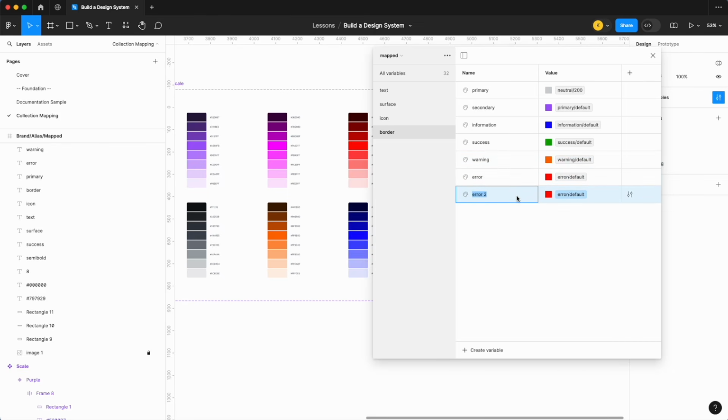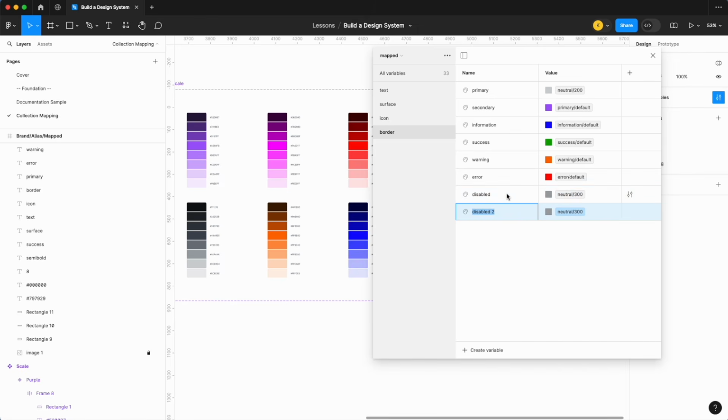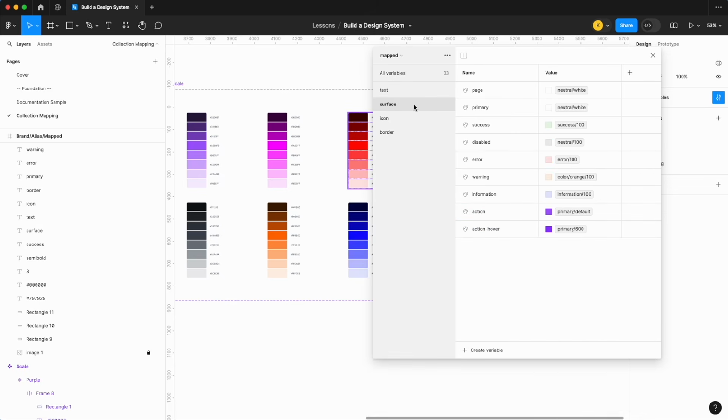Let's go with our disabled. And maybe we'll go with our neutral 300. We can also go with our border for our action. So this is where we would get into what color. So if we have that action button, what color do we want the border? And we want it to match usually the surface color. So we have our action, and then our action hover would be that 600.